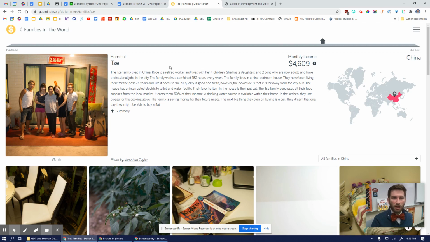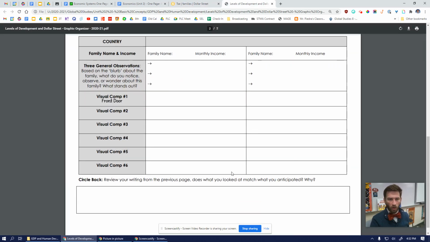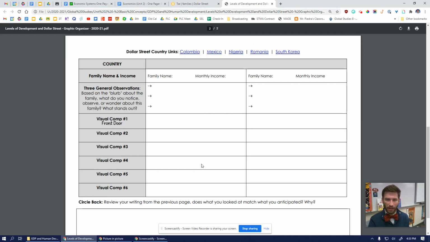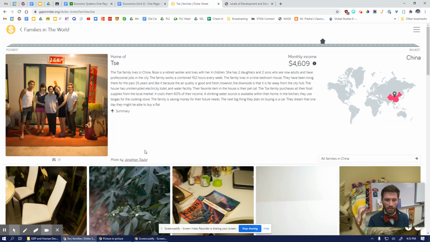Then, once you're done with that, you're going to go on to the bottom part of your handout, where you work on visual comparisons. The first one that you're going to do is their front door, and then you're going to choose five other pictures to compare. And you're doing this for two different families. So you've got your first family here, and then your second family here, and that's where the comparison comes in.